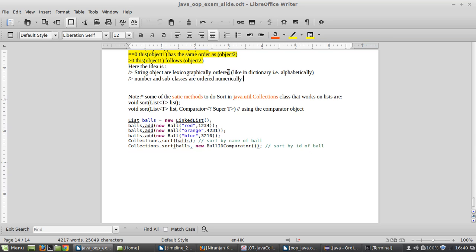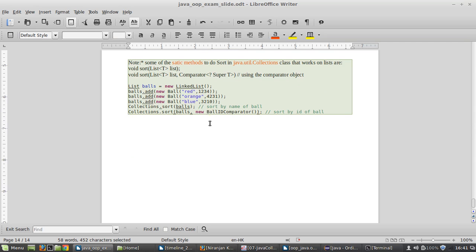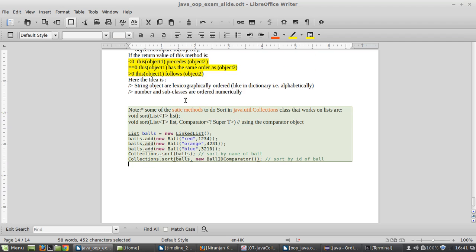Now we have some key concepts here. String objects are lexicographically ordered, which means ordered as in a dictionary, in an alphabetical way, whereas numbers and subclasses are ordered numerically, so from 1 to 100 or so, starting from 1, then 3, in such an order.